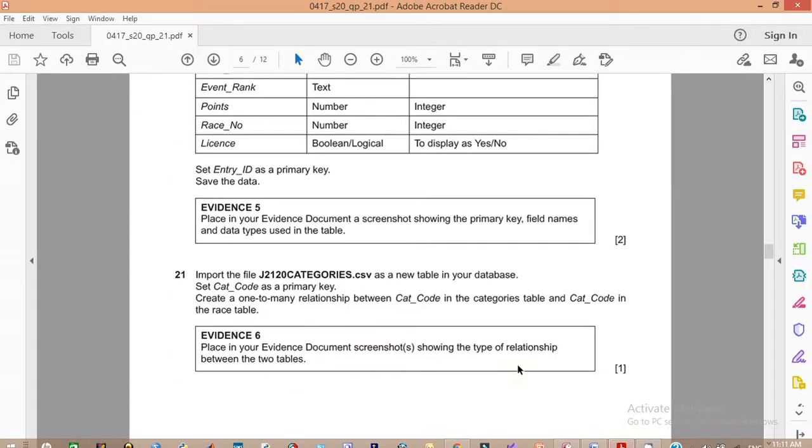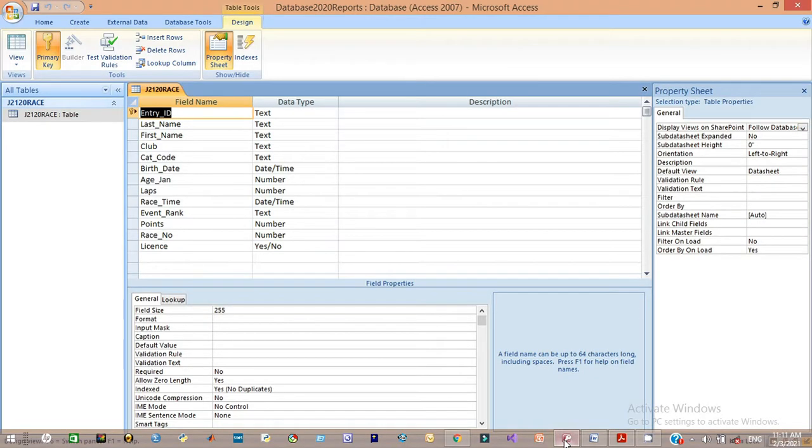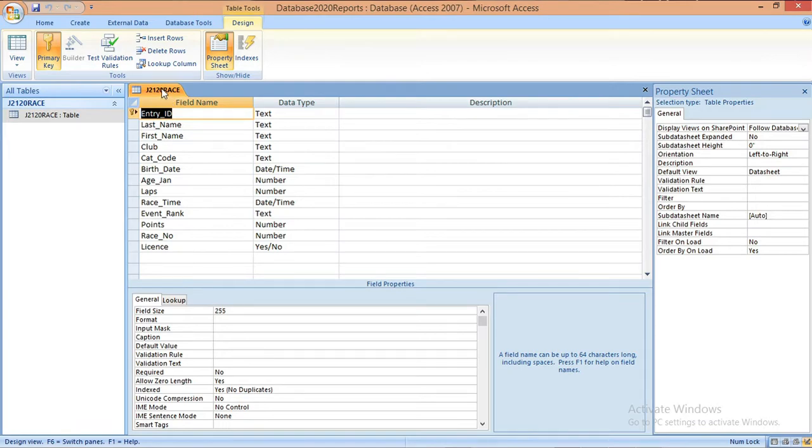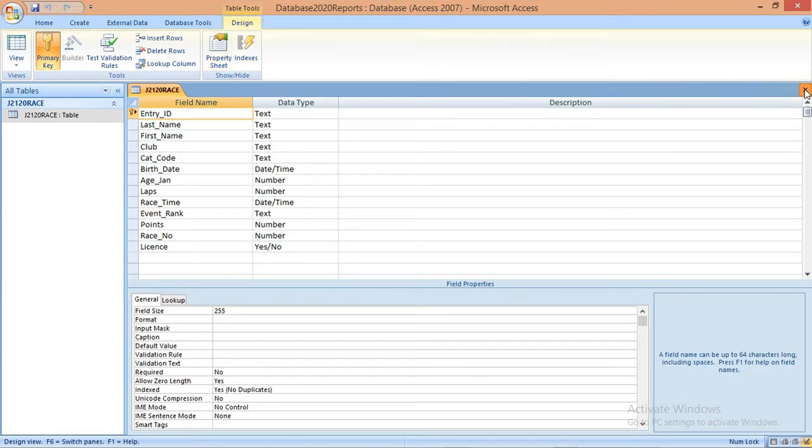So the next question says to import the file j2120 categories.csv as a new table in your database. Okay, so the next task is that I'm going to import j2120 categories. The same process I follow for the race table. So go back to your Access. For now let me just go ahead and save this one and close. Then I can just close it. So you can close this and also close this here.